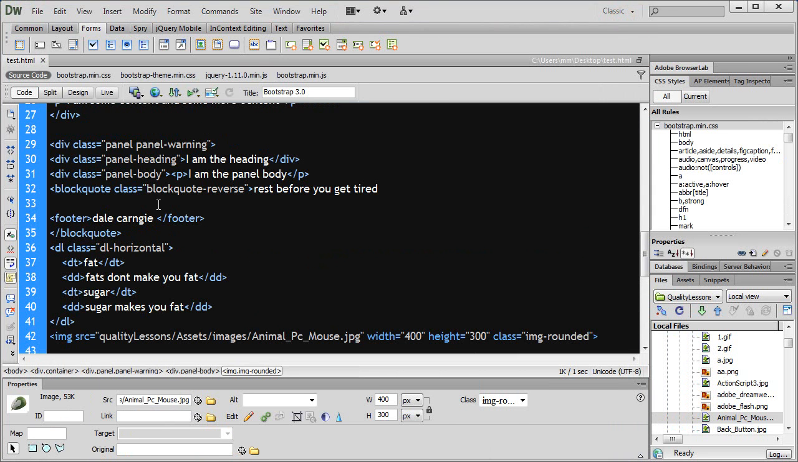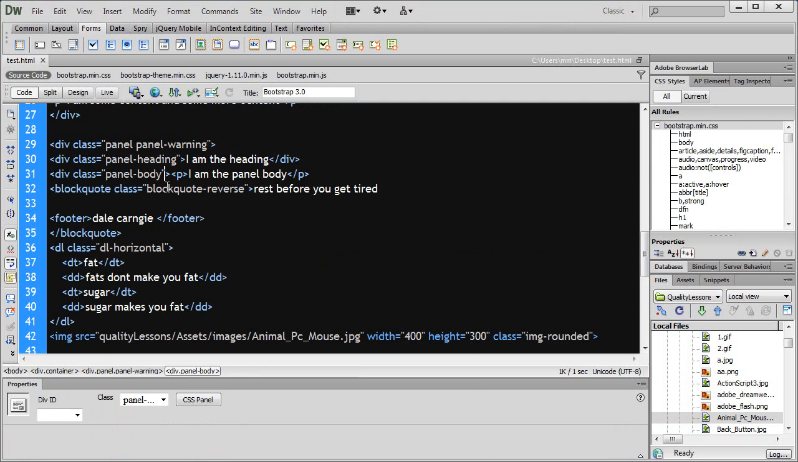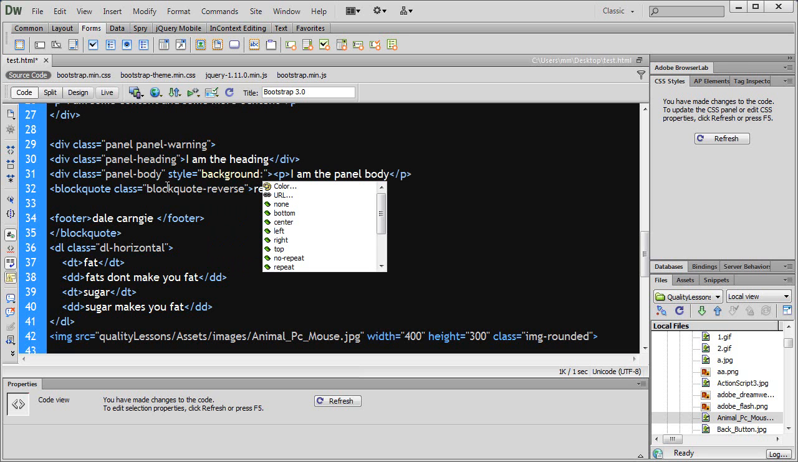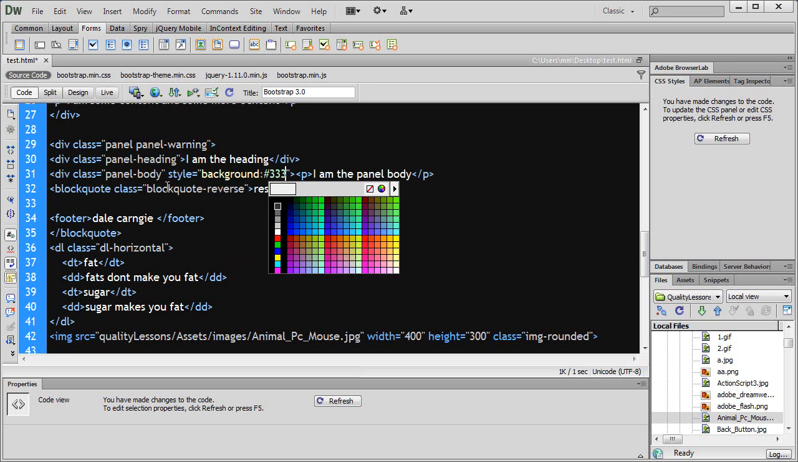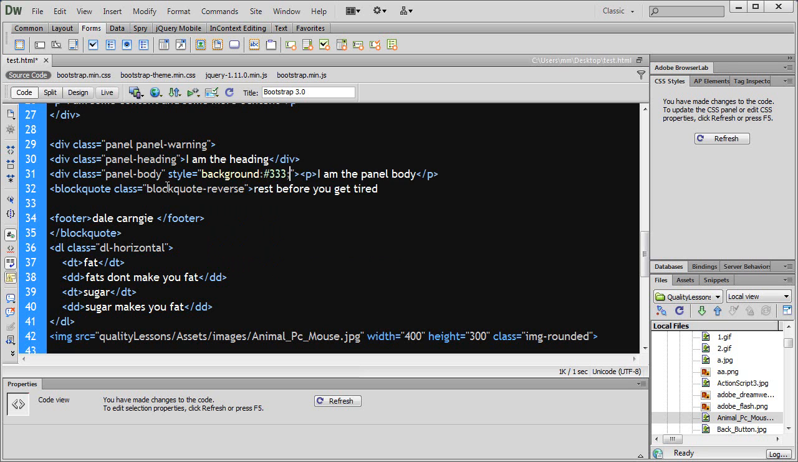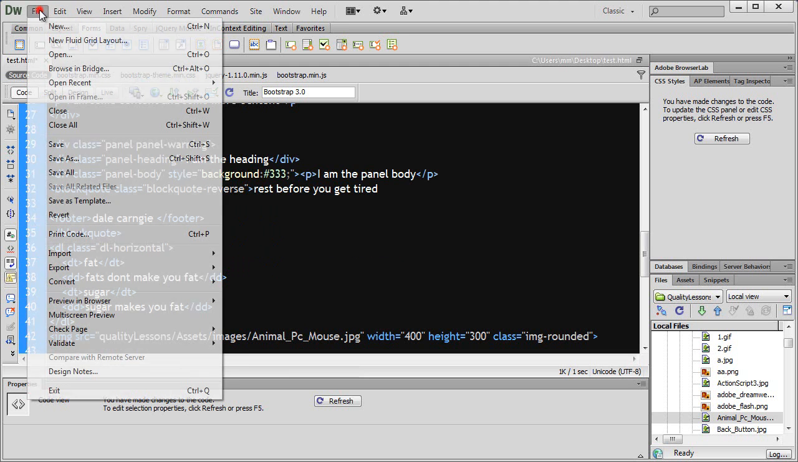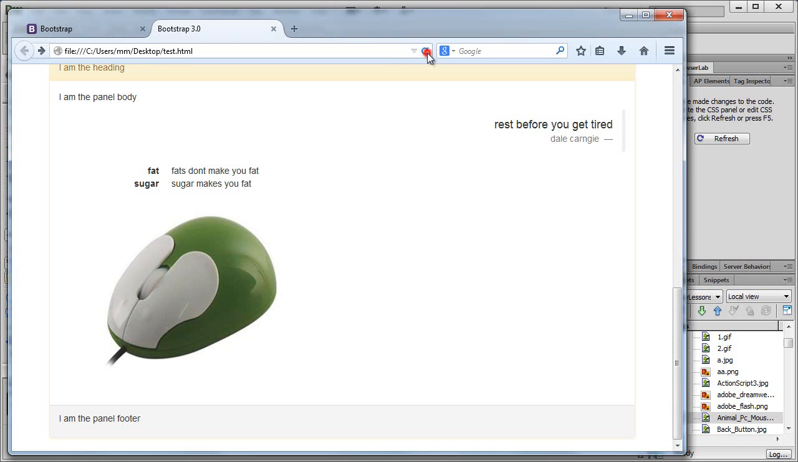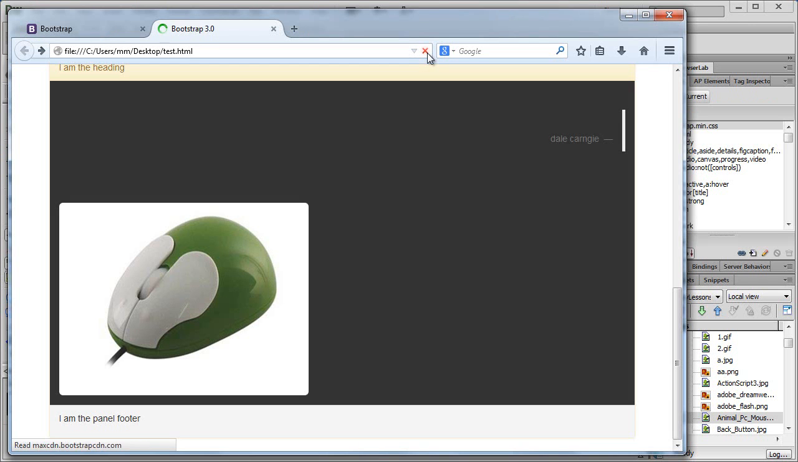If I go to the panel body and let's use some inline style, a background of, let's say, hash 333. Okay, let's see if this can actually change the background. Yep, so I'm sure you can actually see the rounded corners now.